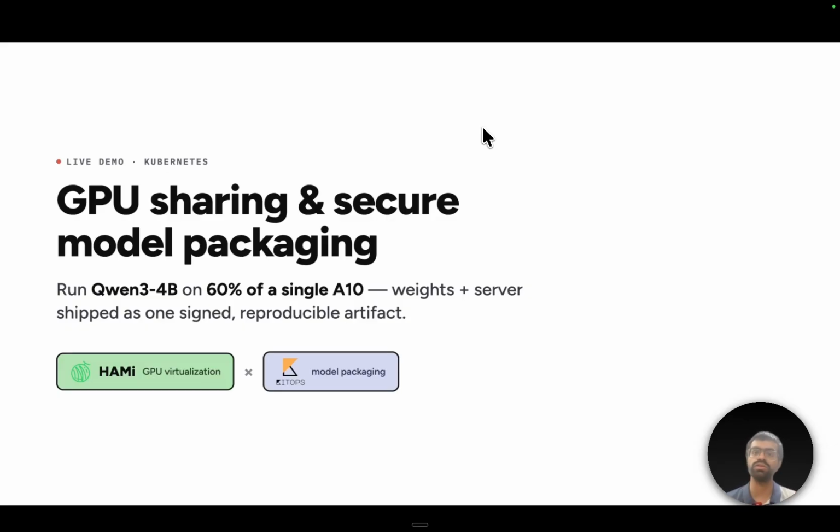We'll use Project HAMi for the GPU virtualization and KitOps for the model packaging. And along the way, we'll explain why you would use KitOps instead of pulling the model directly from Hugging Face, and then run the whole thing end to end on a live cluster.